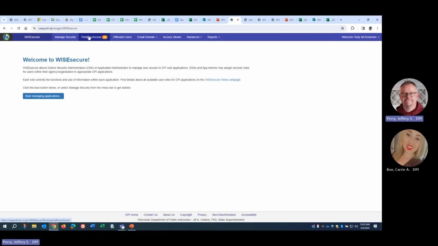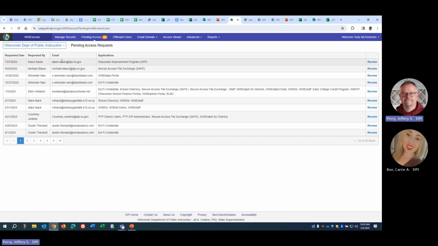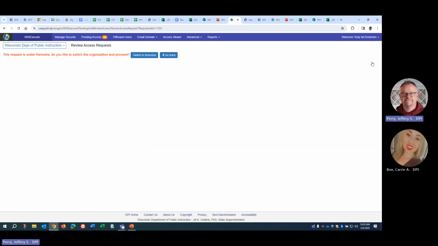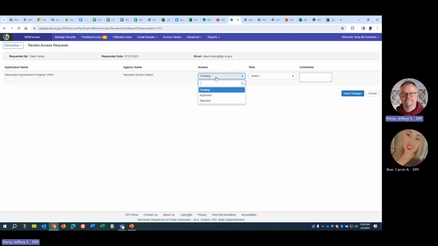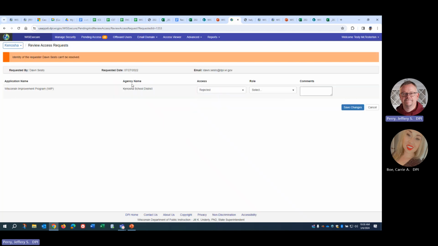The pending access queue that I mentioned that you can work is located here. And when you click on that, you will see the different people who have requested a user role, their email address, and the application that they have requested. You can review that by clicking over here. You can either approve that request or reject it. You can leave a comment in there if you'd like to, and I can save the changes. Well, this is a test version, so there might be something wrong behind the scenes, but you get the idea.